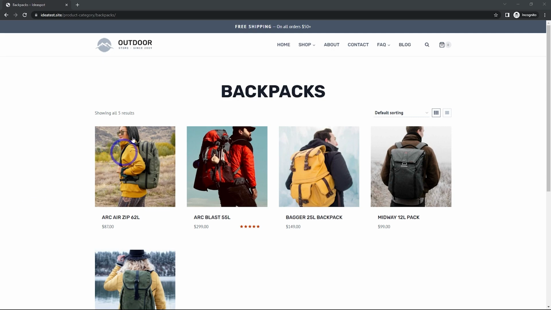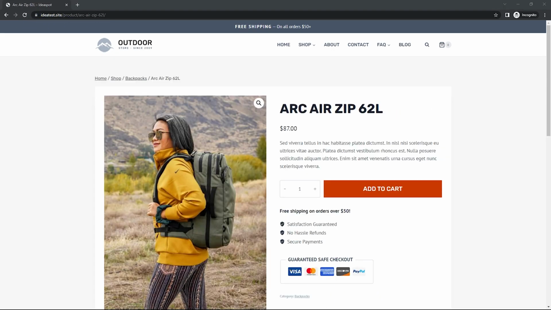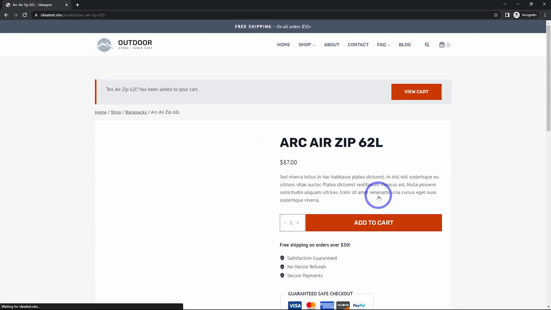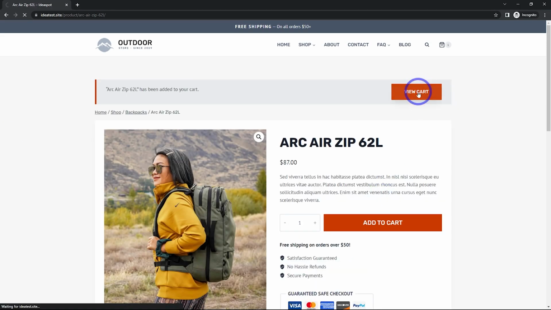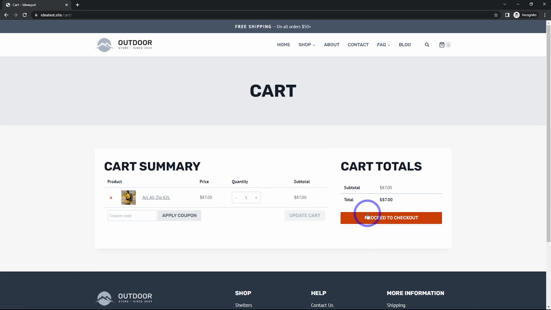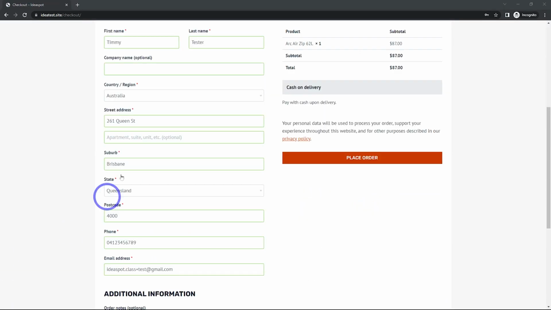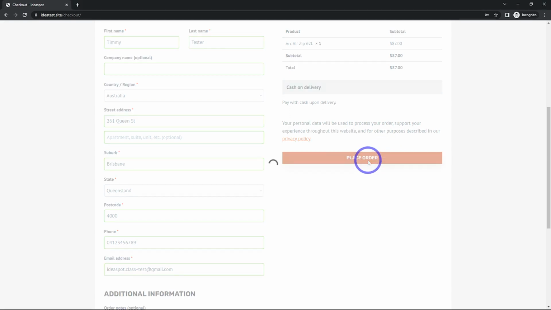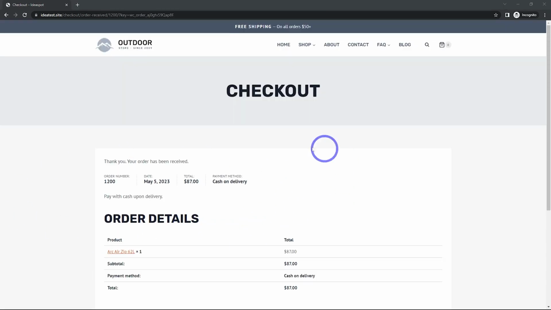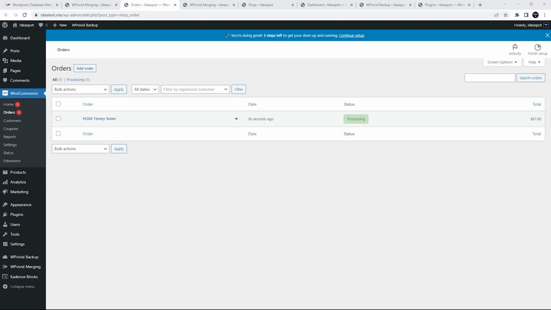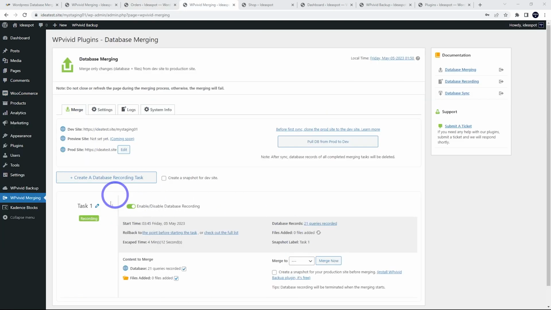So what if I'm a customer looking at the live production site and I decide to buy this backpack? Let's put in our order and view the cart. And go to the checkout and fill in all the details and place the order. So that WooCommerce order is in there on the live site. And over in our WooCommerce dashboard, we can see that Timmy here has ordered that backpack and that is in processing. And the staging site recording still looks all good.